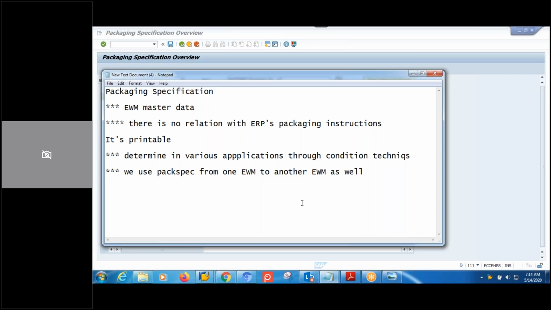Can I use the same packaging specification for another 14-inch laptop? Another company, he said he packed. Yes, yes, we can. So you are agreeing that the packaging specification is reusable, right? Packaging specification is reusable. Again, some more clarity.